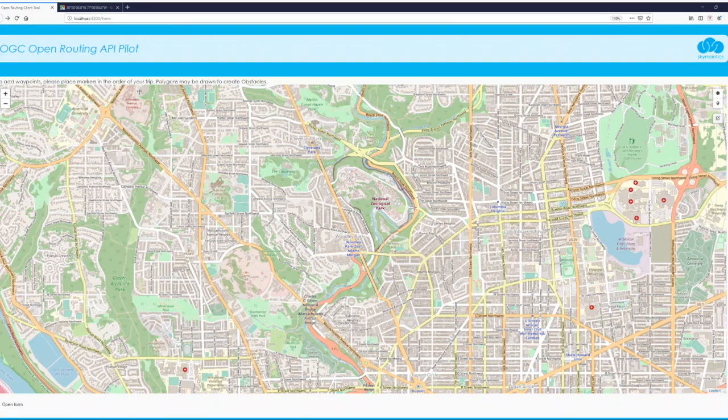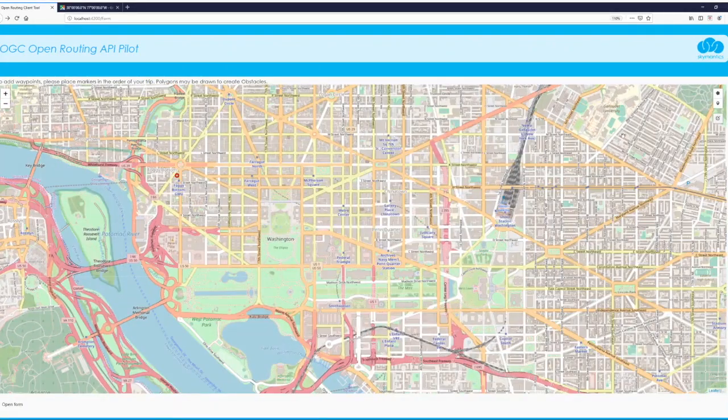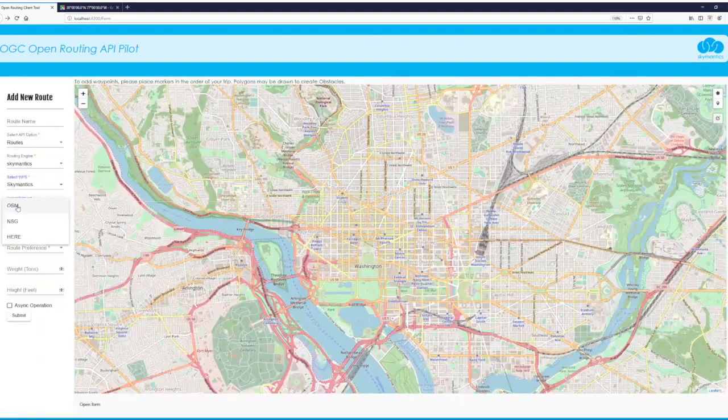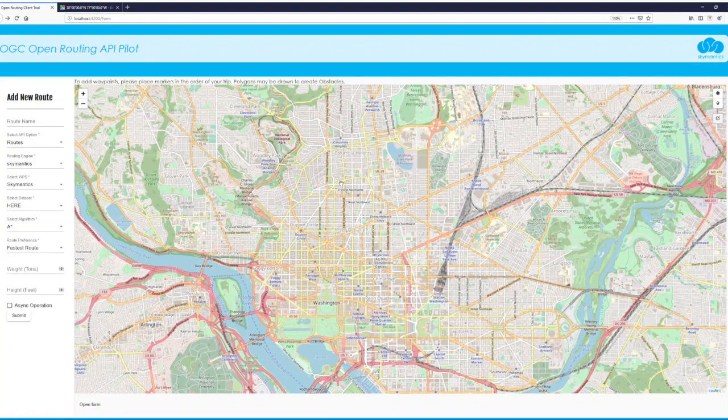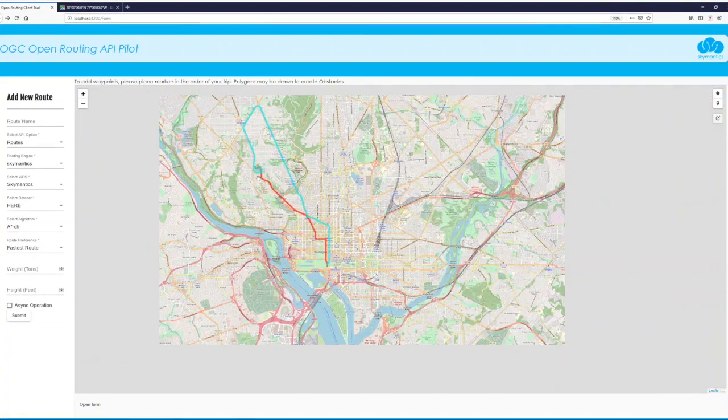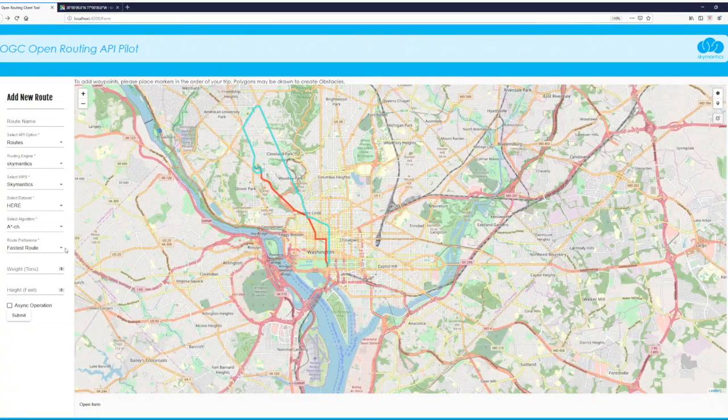In the third example, we will compare routes using different algorithms, in particular, contraction hierarchies. This algorithm prioritizes the use of streets based on hierarchy, in other words, freeways versus residential streets. This can result in a faster route calculation, but not necessarily the most optimal. Using the Here dataset, the algorithm was 10 times faster, but with a non-optimal route.